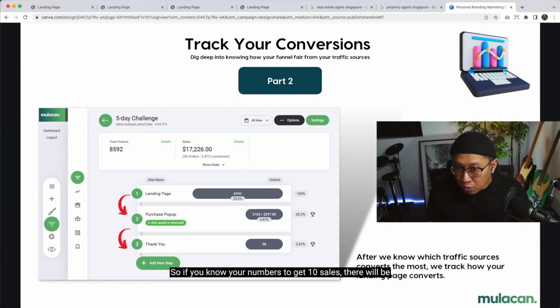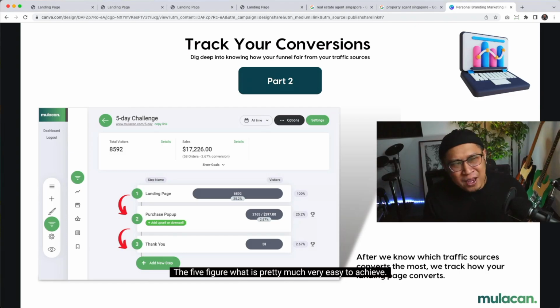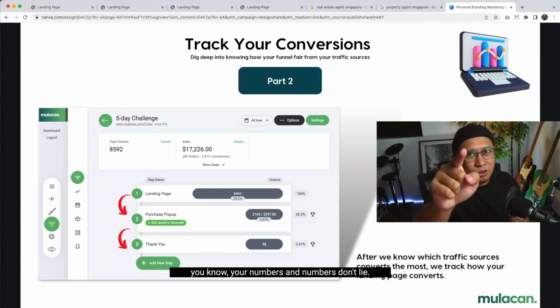So if you know your numbers to get 10 sales, that will be 100k for, I think, ERA or PropNext, I can't remember, but that's really your diamond award. So you want to achieve as much as possible, right? I understand the 5-figure award is pretty much very easy to achieve. So go for the diamond, go for the 6-figure, guys. So that's what I want to help you here. Tracking your conversions part 2, inside the Mulacan platform, where you know your numbers and numbers don't lie.